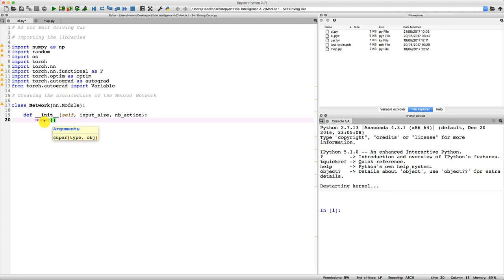And inside this super function, I just need to specify first the network. So that's our Network child class, because this is inheriting from the Module parent class, and then our object. And then I'm just adding dot and our init function, exactly how we named it. All right, so that's just a trick, just to use all the tools of nn.Module. Then we can move on to the next step, which is to specify the input layer.